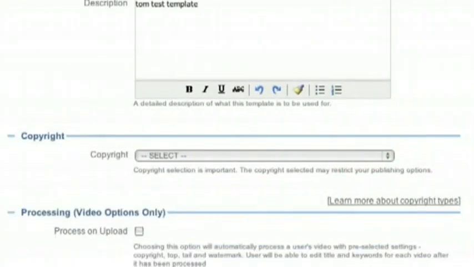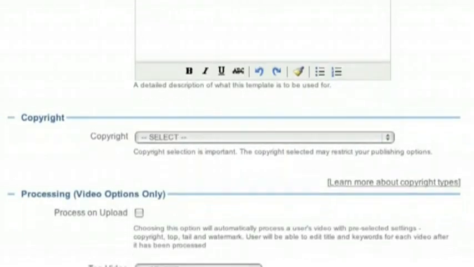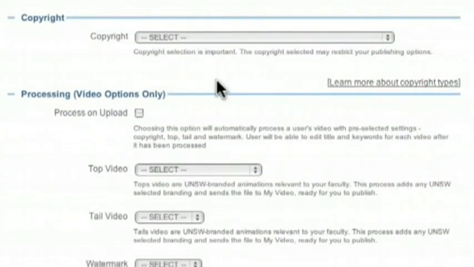We're hoping soon to have a link here that goes to a university website that gives you more information about the copyright options you have. So that is coming fairly soon, we hope. Moving on from copyright, process video on upload. If I was to click this button, this upload template becomes one in which the moment a video is uploaded using the template, the video is processed.